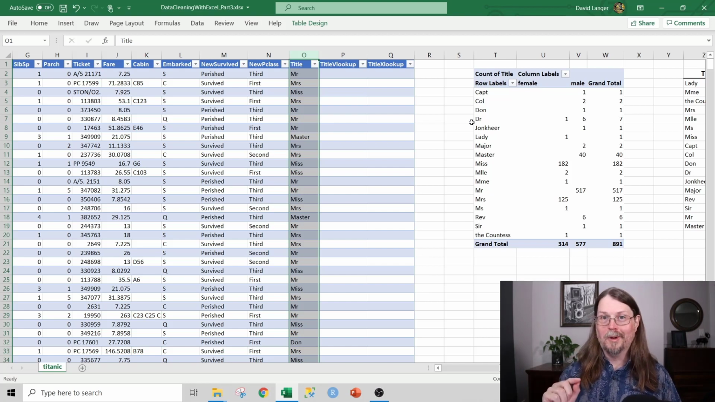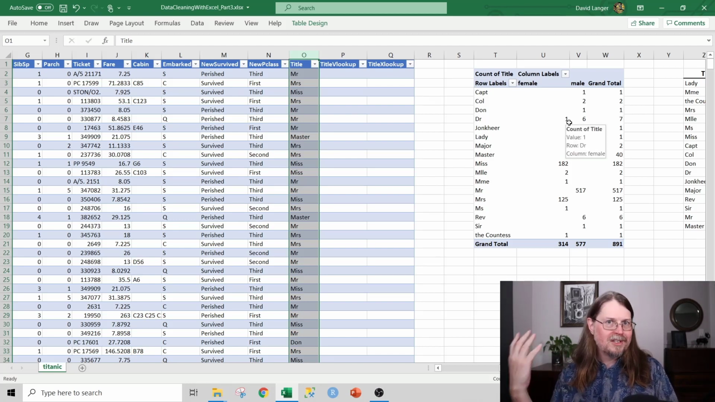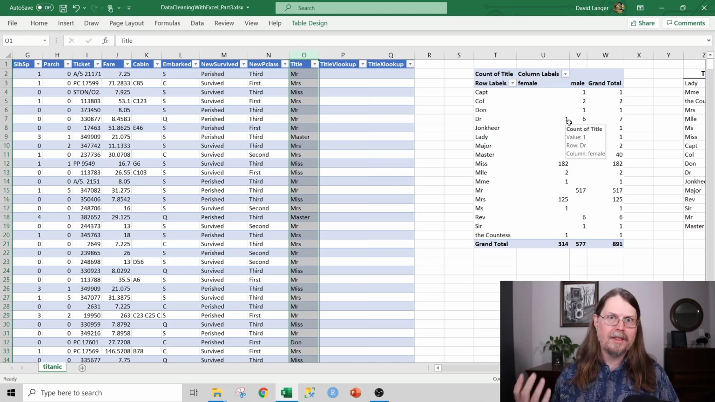Notice this. This is really cool, by the way. We have 7 doctors in the 891 rows, and 1 of them is female. How cool is that? That would be totally unexpected because you have to remember the Titanic sailed in the early 1900s, and female doctors weren't that common back then. So this is pretty cool, and we'll take care of this later in the data cleanup.